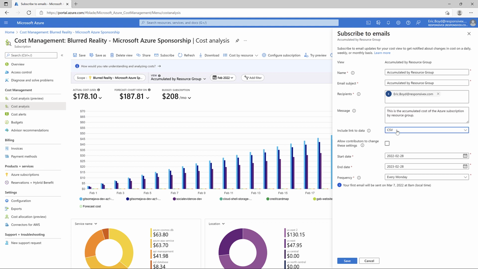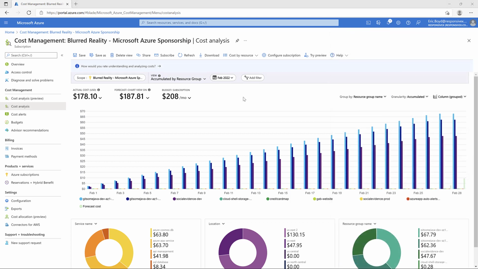There is a lot of insight you can gain from cost analysis, and I only scratched the surface. I encourage you to spend some time in cost analysis to get the most out of it for your organization. Before we leave the cost management area of the Azure portal, I want to show you how you can also set up budgets. Budgets inform you of your spending in Azure, so you can proactively manage costs.